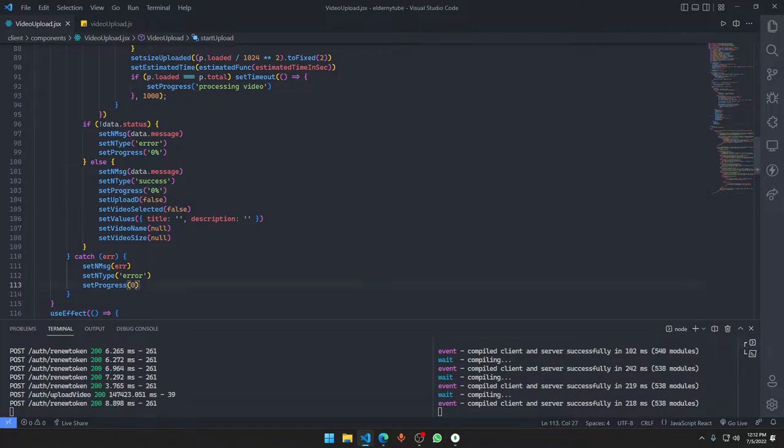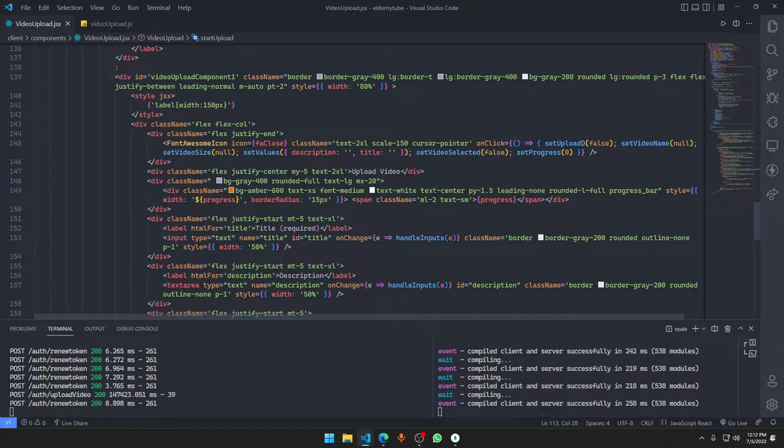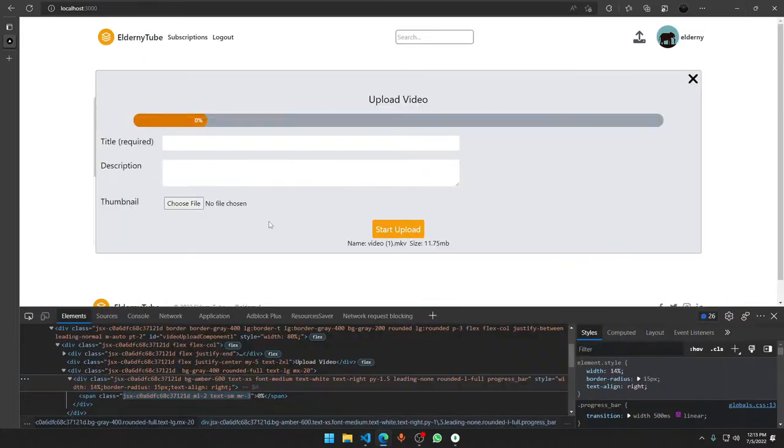Righty. 0%. Let's go down now. Let's see where is the progress. Text center. Text right. Text SM. Margin right of 3. Yep, exactly what I want.